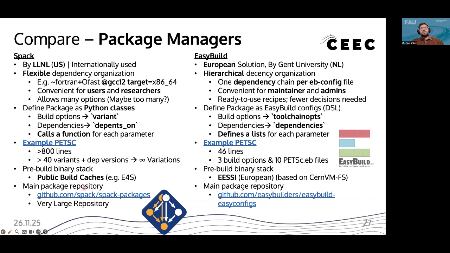I looked into the main repositories of those two and looked at PETSc as an example. And the Spack package for PETSc was over 800 lines long. These variations, so your build options, they had over 40 of them. Your dependencies probably also have over 40. So when you consider all, you have almost an infinite number of variations with this.